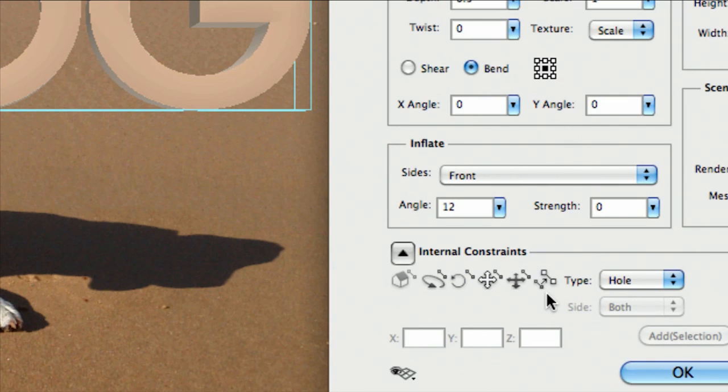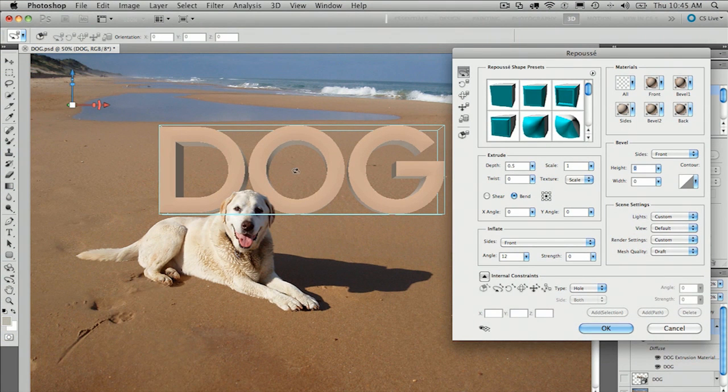We're going to have a look at the internal constraints, because when you first start this up, the default setting here is inactive. And that means if you're working on some text and there's a hole in the middle of it, like an O or a D, you won't be able to see through there. And it's important to be able to see through there. So just go ahead and select that as hole, and then you'll be able to see through there.